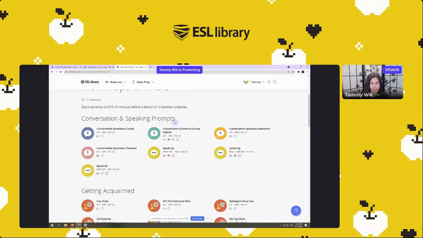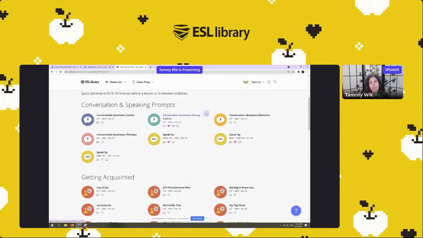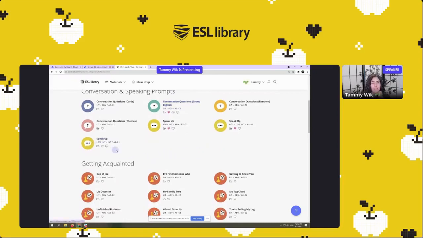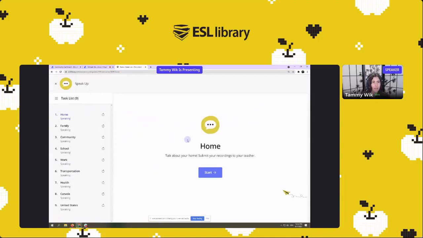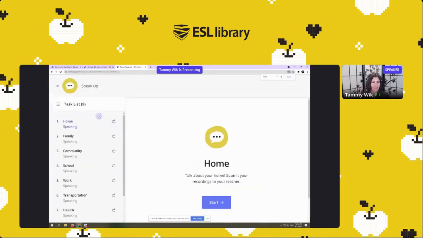So one thing you might notice, this is a little bit unusual. We have 3 different levels of this Speak Up task right here. So let's just take a quick peek into the beginning to low intermediate one, and then also we can look at the more advanced level one. We're clicking into the lower level task, and on the left-hand side, this is unusual as well. Let me zoom in for you guys so you can see it bigger.